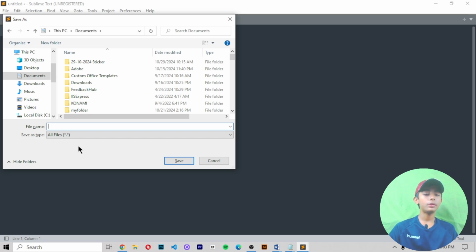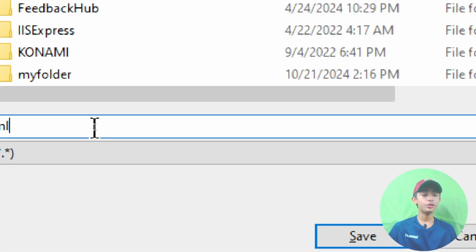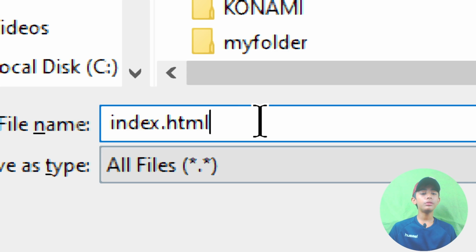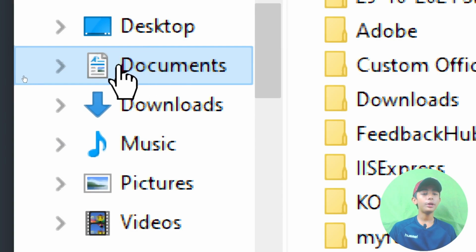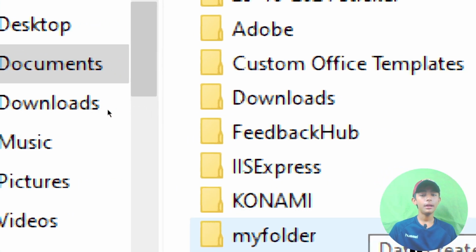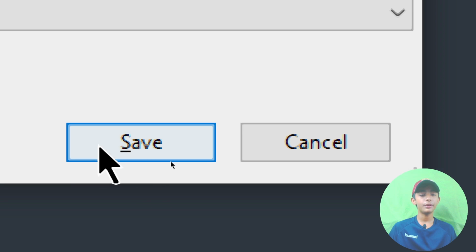Write here index.html. Okay, my keyboard is not working, so let me see why. I told you about how to create an HTML file. Here you write your file name, like index.html. To create the HTML file, in the start you write anything, but in the end you write .html. This is the main thing, .html. If you don't write .html, then your HTML file will not be made. And I'm making my file in my Documents. Then when you make this file, click on Save.